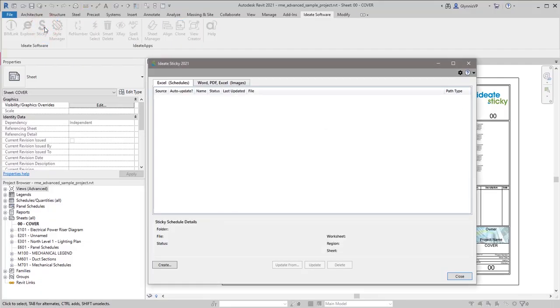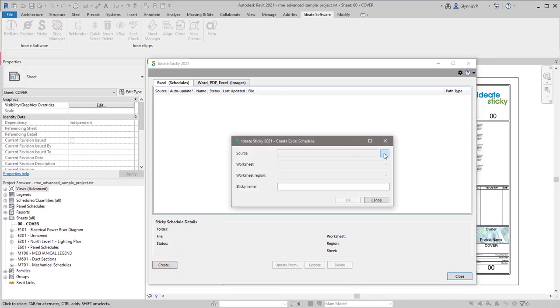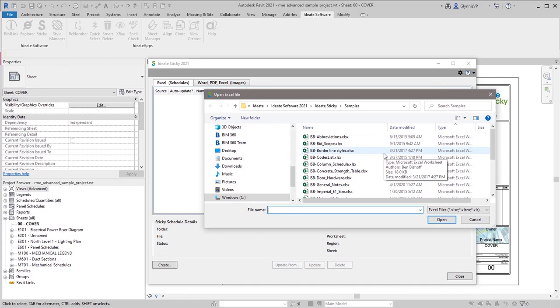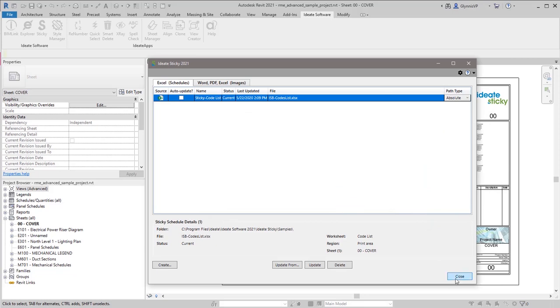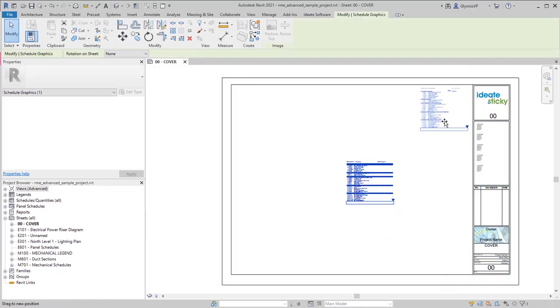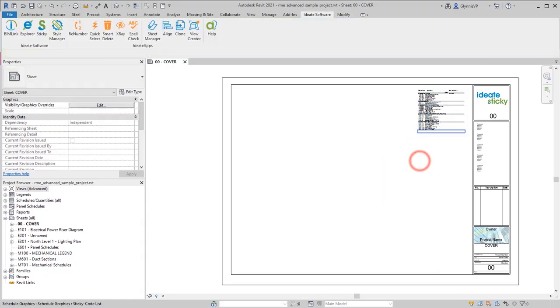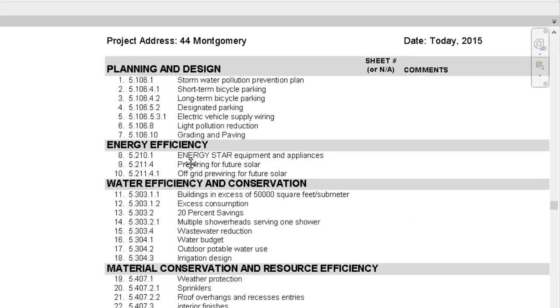To create a sticky, you want to first use the Create button and select your source, and then select the file. So in our first example here, we're going to be looking at a code list, which is a great example of using Ideate Sticky. It's non-BIM data. It's just a list here of requirements given to us by a jurisdiction, and our goal is to update this information throughout the project.